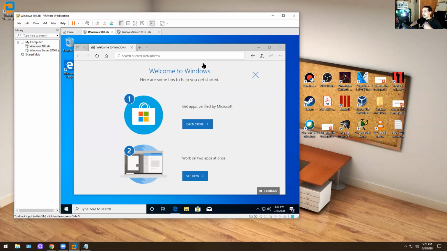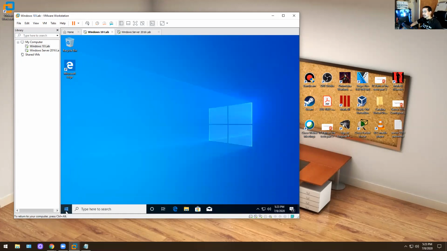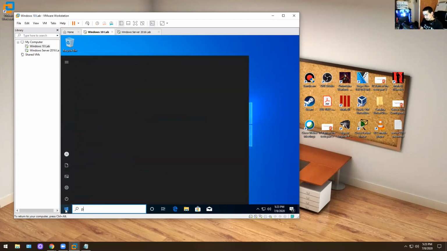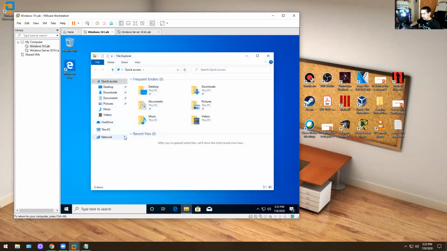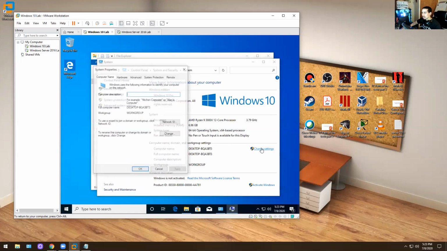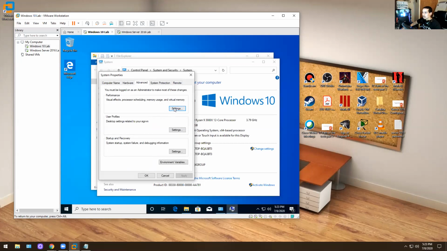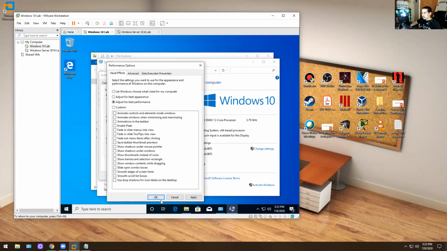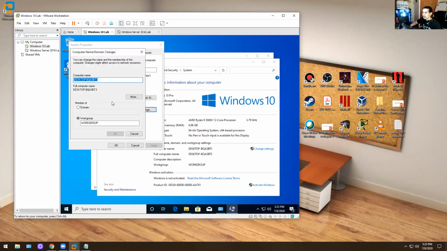So this one here is set up as well. I want to change the computer name on this, but before I do that, I want to right-click on This PC, go to Properties. The computer might be a bit slow for me, so sorry, not Change Settings, I want to do Advanced System Settings. I want to do Settings here and adjust for best performance, so it could run 2 times faster for me. And then I'm going to go into Change Settings, and go into Change.